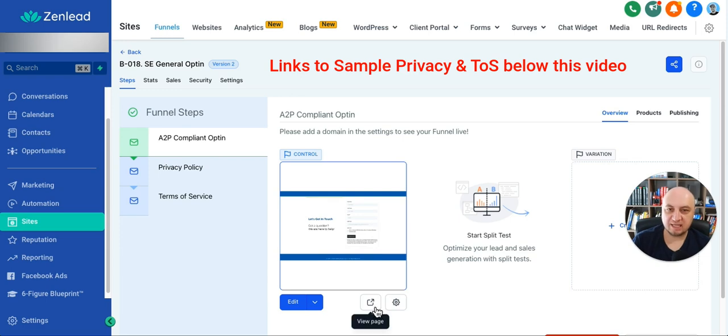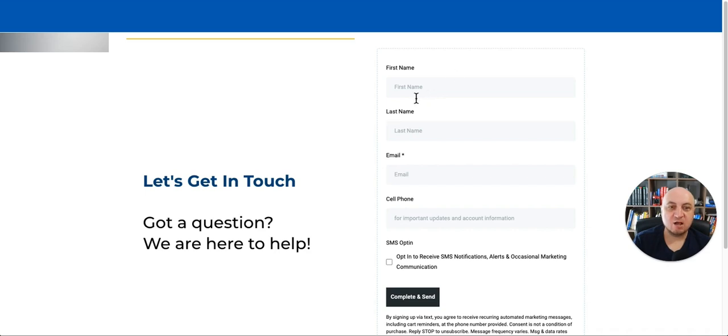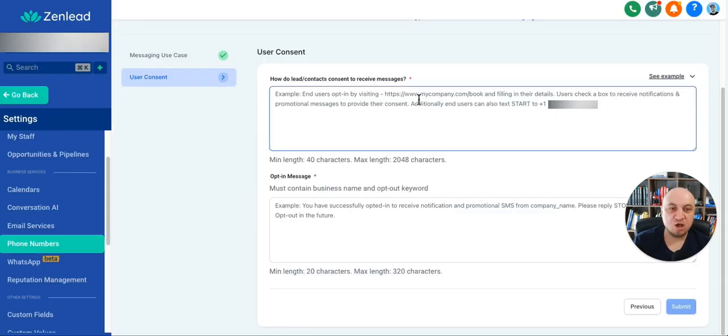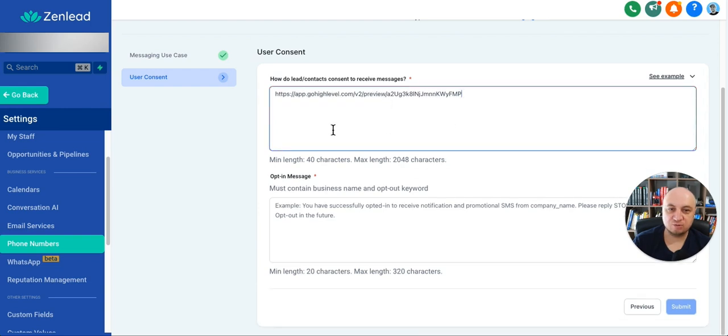So the way it looks is this. Now I don't have a domain set up for this person, so there's no domain here. It's all hosted on HighLevel's domain. So this is the opt-in. In the A2P registration, we want to show them this opt-in URL. We're going to copy and paste the URL to this page. So you actually can't see this in the video, but it looks like this. This is the URL.